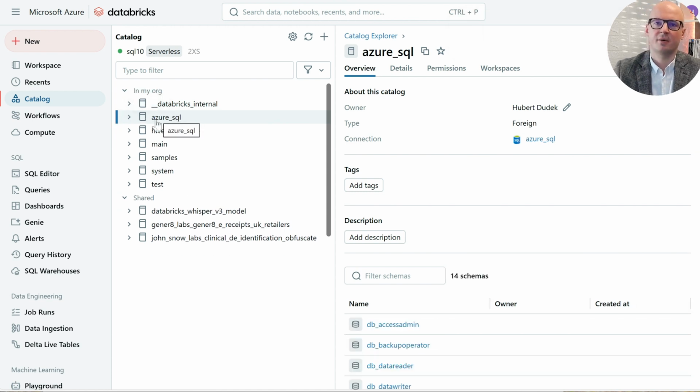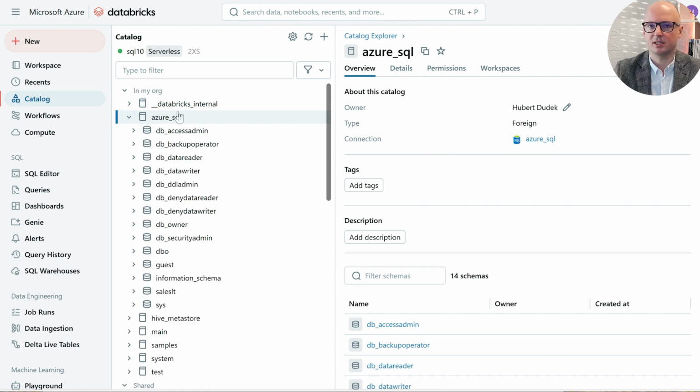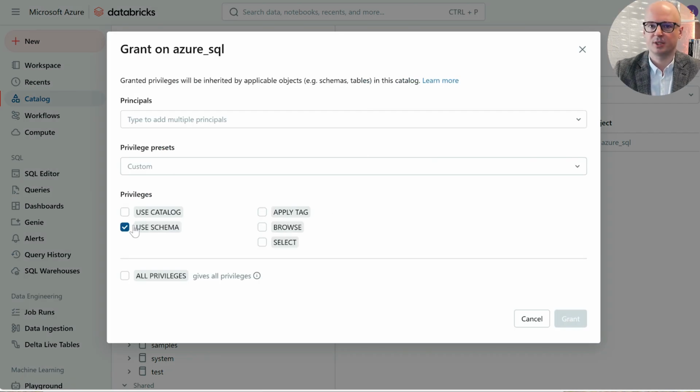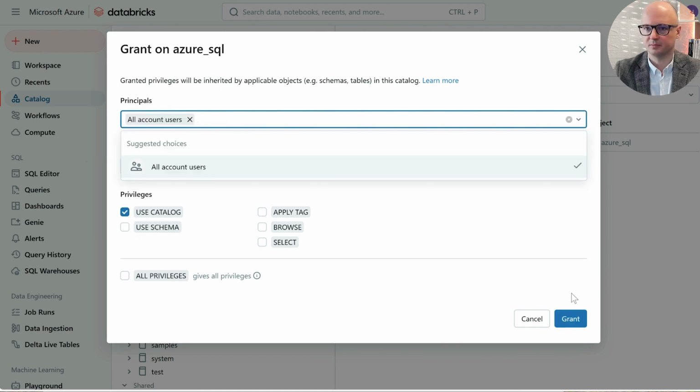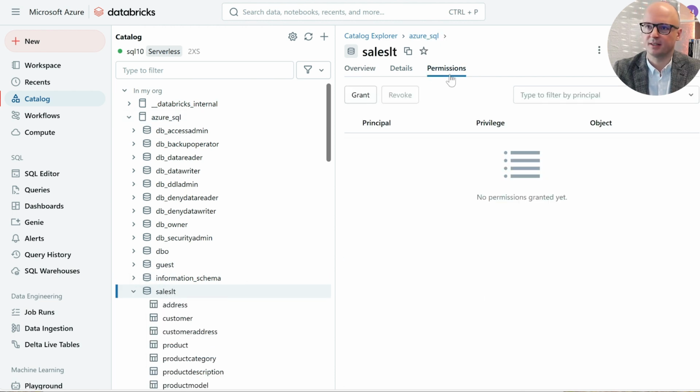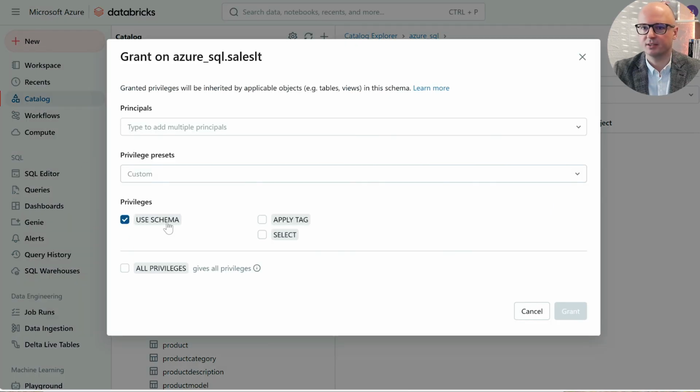Okay, and here is our Azure SQL catalog. So this is our database mapped to a catalog. In that catalog, all users have browse permissions. We can also grant users the use catalog permission. And for the schema which we are going to use, sales, we will grant users use schema permissions.